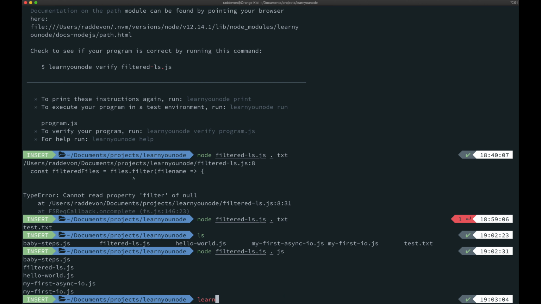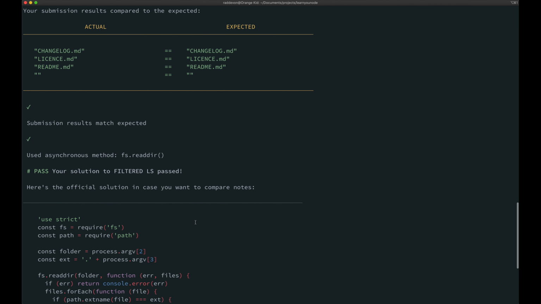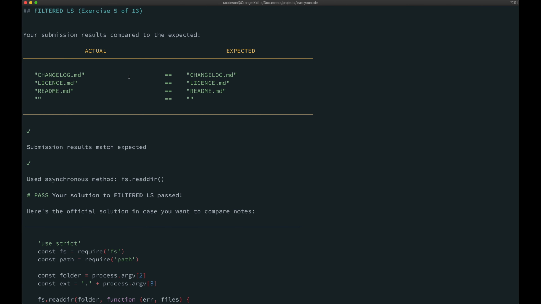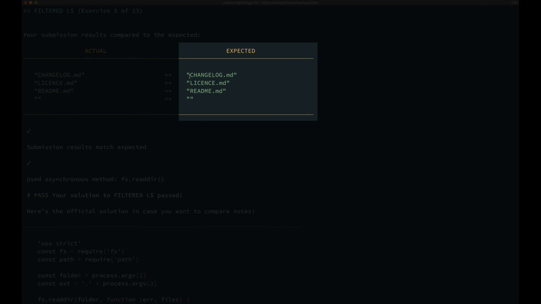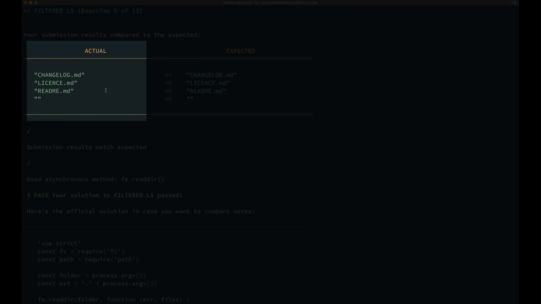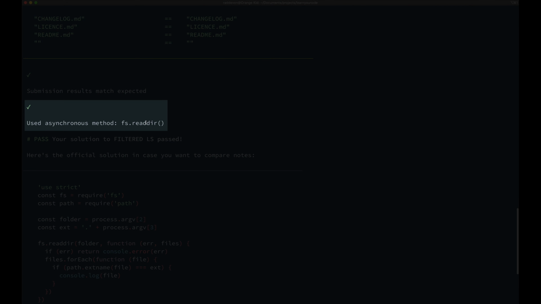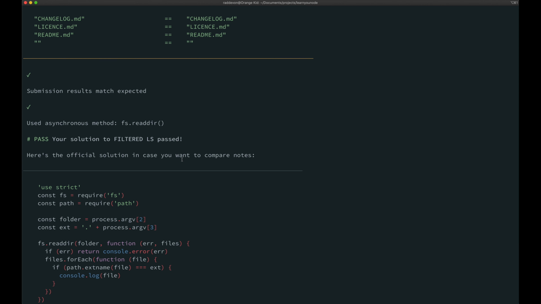Let's go ahead and use the verifier. We need to give it the file name to verify. It looks like we passed. Here's the expectation. This test apparently sets up a directory to test against, and this is what our script delivered back, so that's good. It's also happy that we used the asynchronous method to read the directory contents.